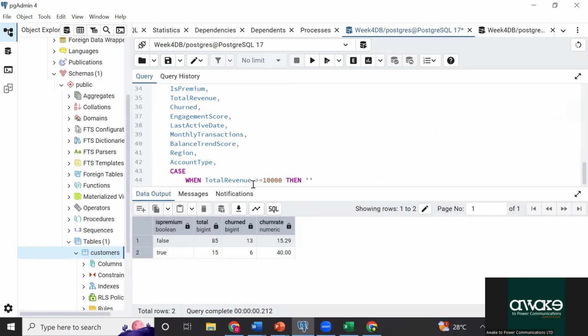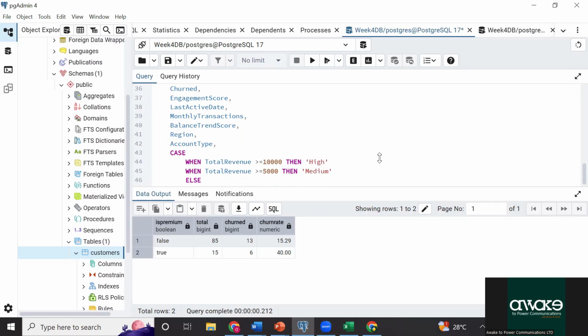then high. So we use single quotes to refer to text here. So the next now will be when the same total revenue is greater than or equal to 5,000, then we will say it is medium. We will now use else, okay, and say low. So what this means is that when total revenue is greater than or equal to 10,000, it will return high. When the same total revenue column is greater than or equal to 5,000, it will be medium. If it's less than 5,000, it will be low.